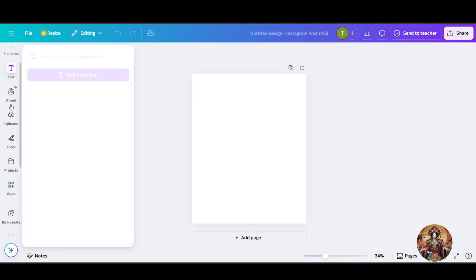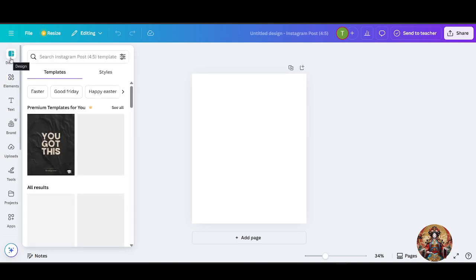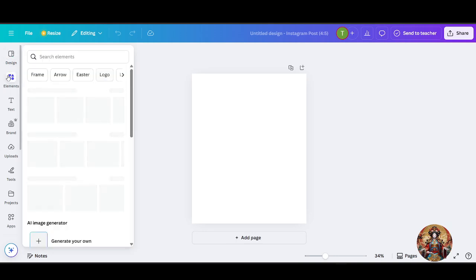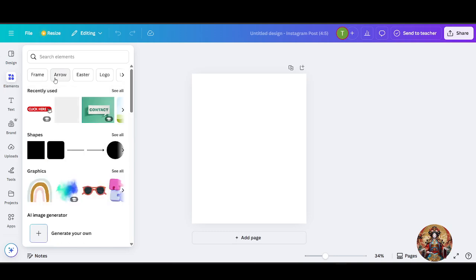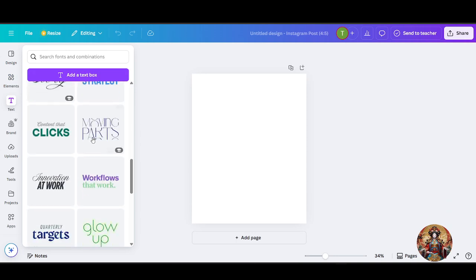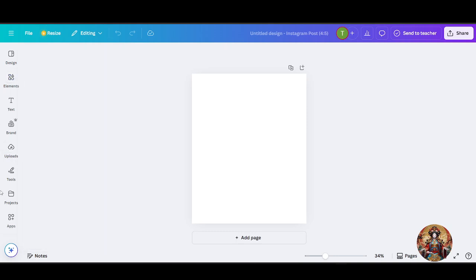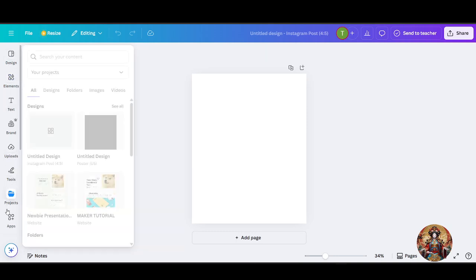Now in the left side you will get to see these options, where from the design you can choose templates, and in the elements you can search photos, videos, graphs, all of which you can use in your design. And this is text. You can add different text into your design, and the uploads. So these are all the basic tools which you can use.